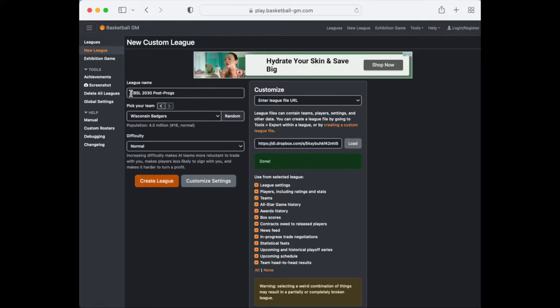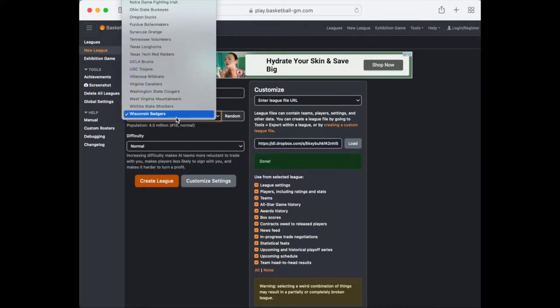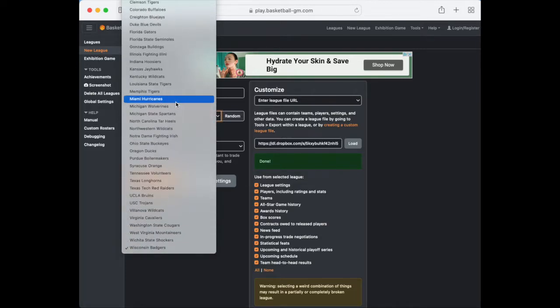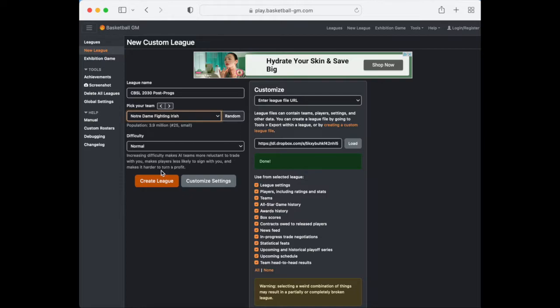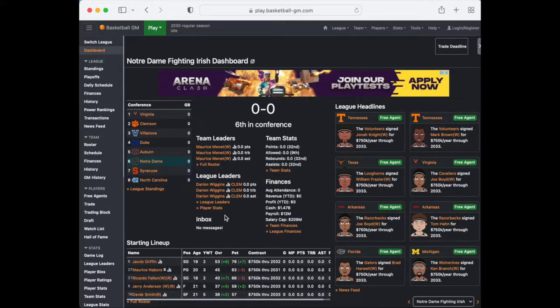Okay, here we are. Here's the league name. You can change that to whatever you want if you do want to, but most importantly, here is the team selection. You can select whatever team you want to load up with. I'm going to go with Notre Dame, Fighting Irish. Once I do that, I'm going to click Create League. All right, now the league has officially loaded.